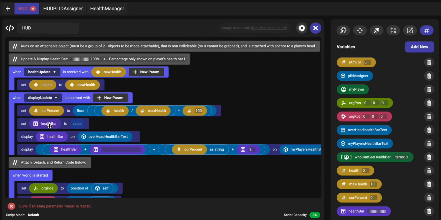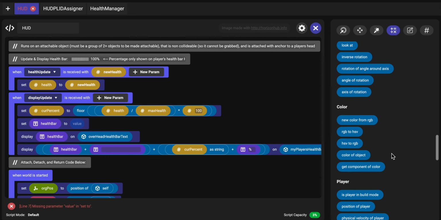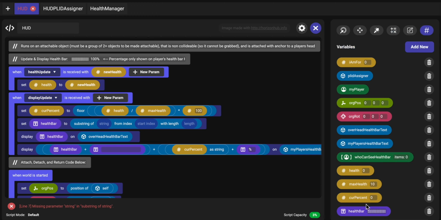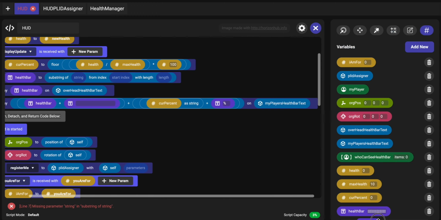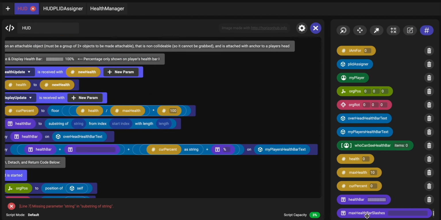And now to calculate this health bar, we need to go into our string operations. So under operators, we have text, and we can get a substring of string, which means to get a piece of a string. And so what we want to do is get a substring of this health bar, the max health bar we just called it. Oh, I put that in the wrong spot. Command X, Command V. There we go. So we got max health bar slashes.